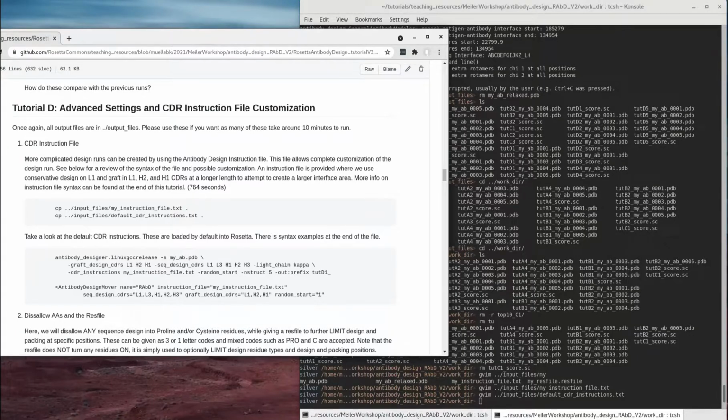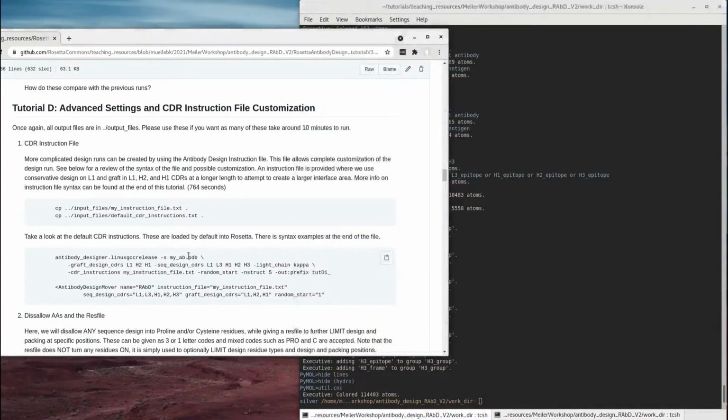All right, let's now move on to tutorial D. Advanced settings and CDR instruction file customization. In this part of the tutorial, we're really going to get down to the nitty-gritty parts of RAbD. So in part 1, we're looking at the CDR instruction file. This is really just allowing you to customize the protocol that you're using for the design run.